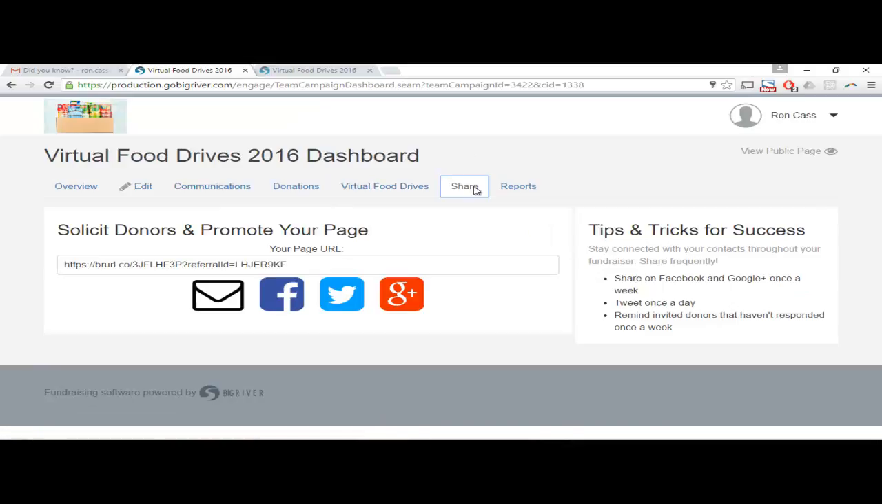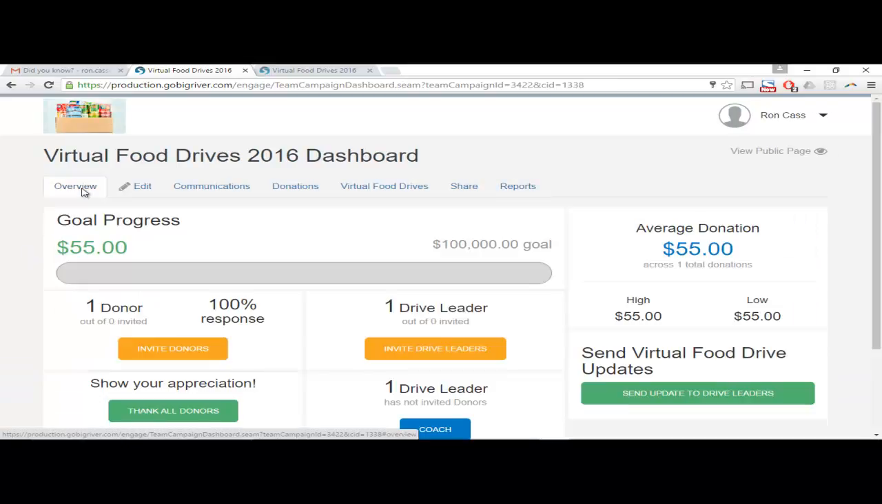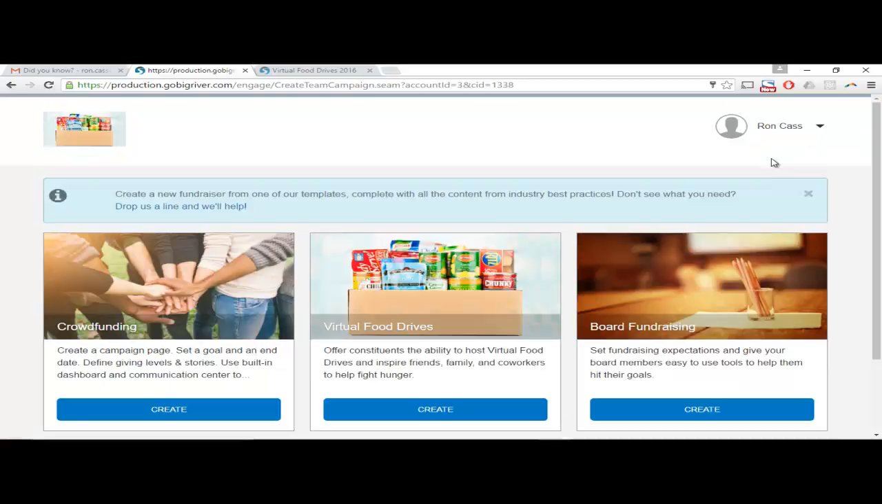the ability here from the campaign level to do that same sharing that I did from the team level earlier. For reports during the campaign, at the end of the campaign, we can download details on donors, data for financial reconciliation with our finance department, and other detailed information on our campaign. So that's a quick overview of how the Big River platform can be applied to a specific type of fundraiser, virtual food drive. There are many different templates available on the platform, and more being created all the time.